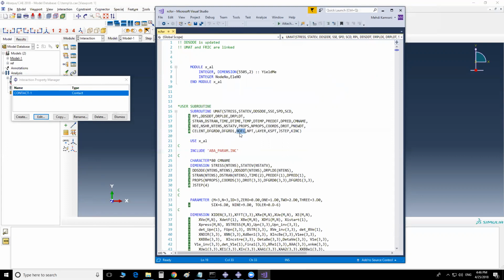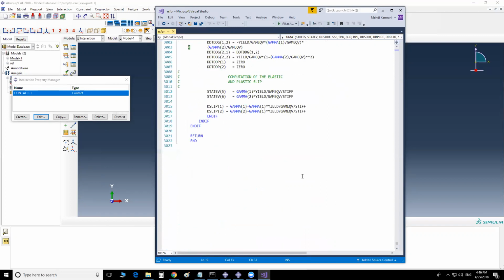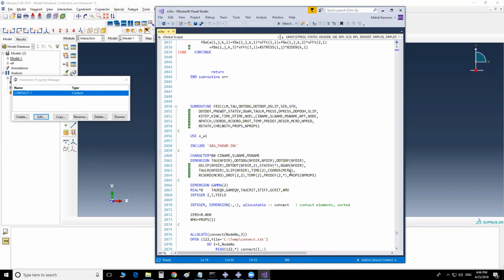So not only I'm going to teach you how to make the subroutines transfer data between each other, but I'm going to show you as an example how to link UMAT and FRIC, or in other words, how to get the data from integration points and transfer them to another subroutine, which is the FRIC subroutine, and interpret those data as data for nodes. This is a FRIC subroutine.